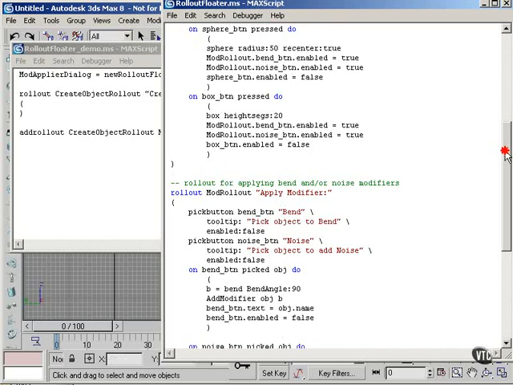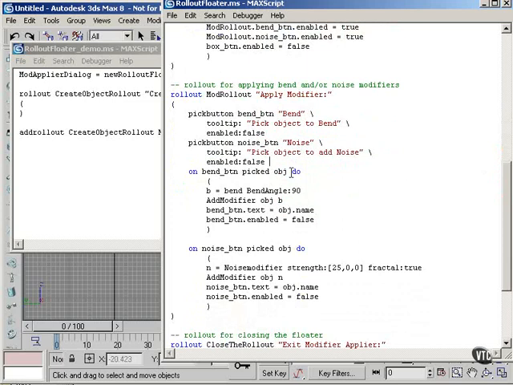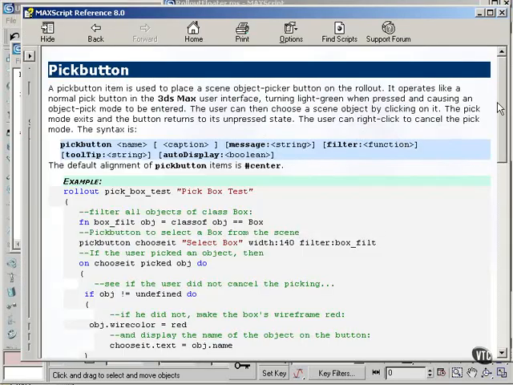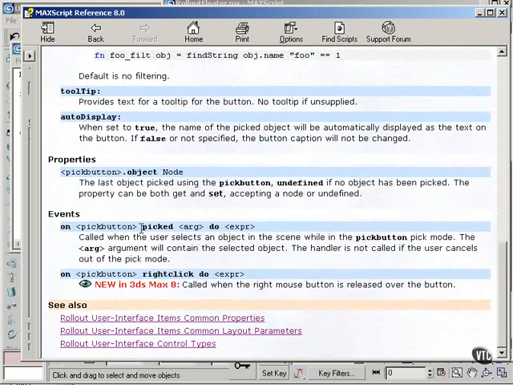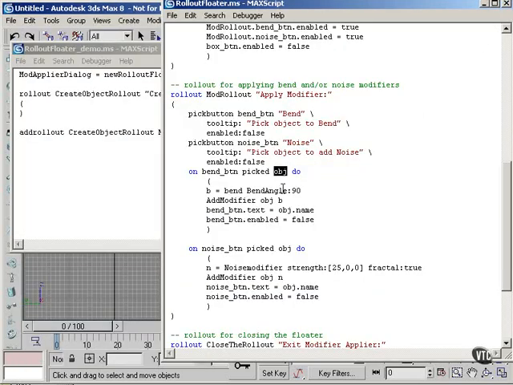In the second rollout here, when an object is picked, the picked object is passed to the event handler in a parameter. So here we have the help for the pick button. Go down to the onPicked event and you see this arg here. The arg argument will contain the selected object. And that is obj right here. So first we create the modifier, bend in this case with an angle of 90. Add that modifier to obj. Make the text on the button equal to the object name so that we know what we picked. And then disable that button. We only want that bend button used once.